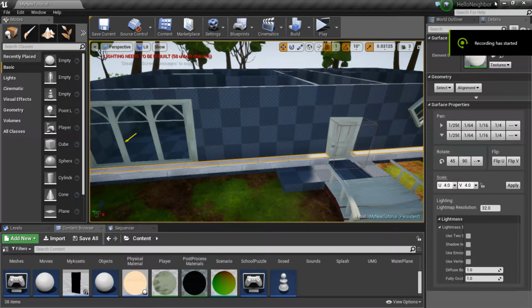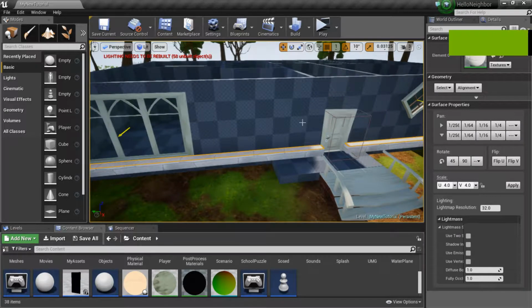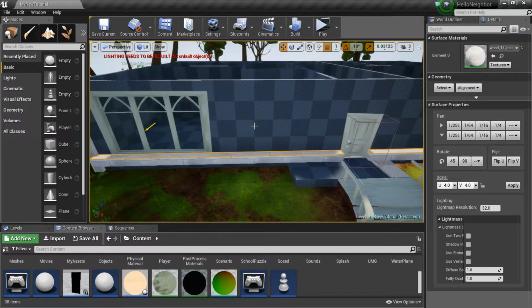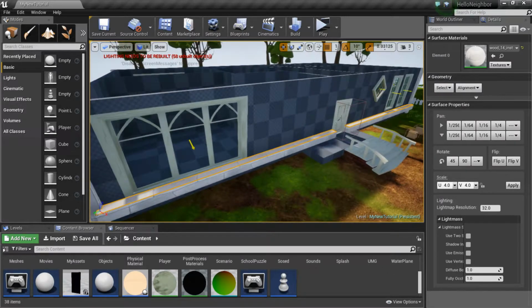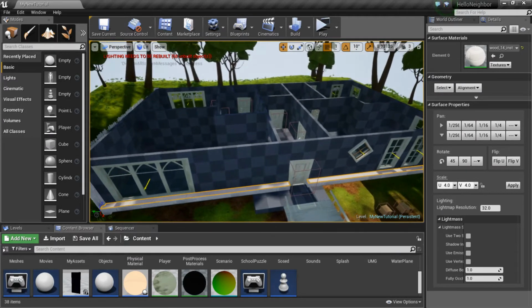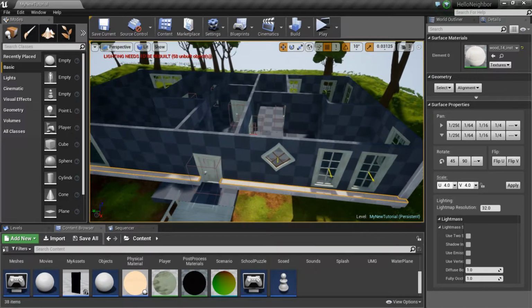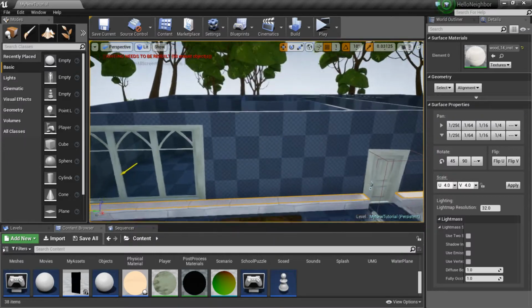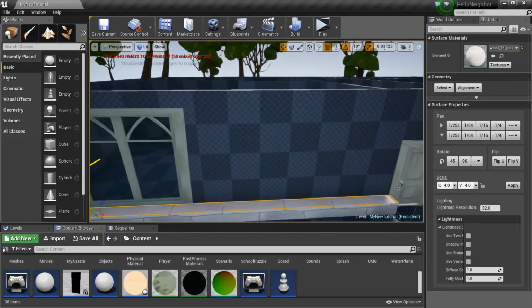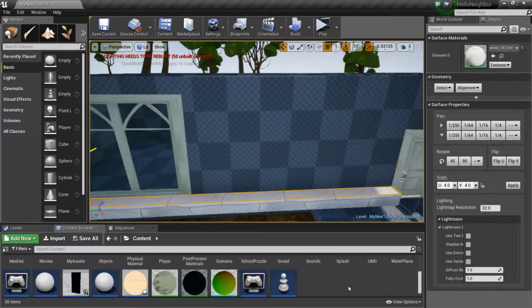Welcome back, everyone. So last we left off, we had finished putting in all of the holes for our windows and doors, as well as placing them all around the level. So today is going to be really quick, because I really want you guys to go and have some fun doing this. It's not overly complicated either.